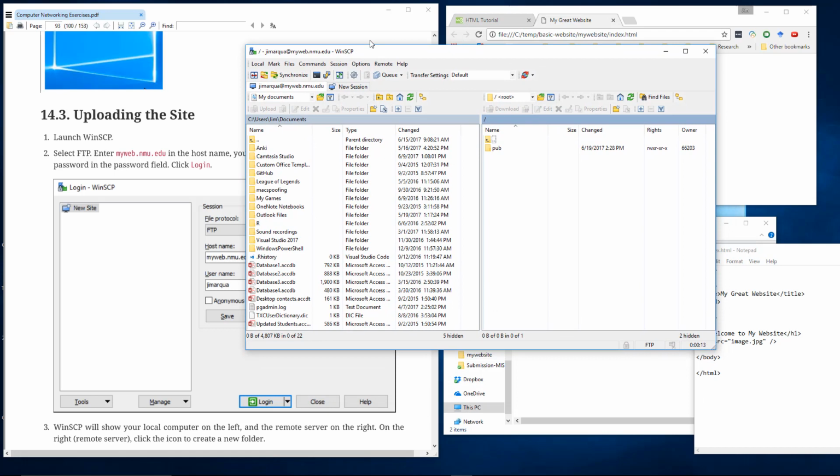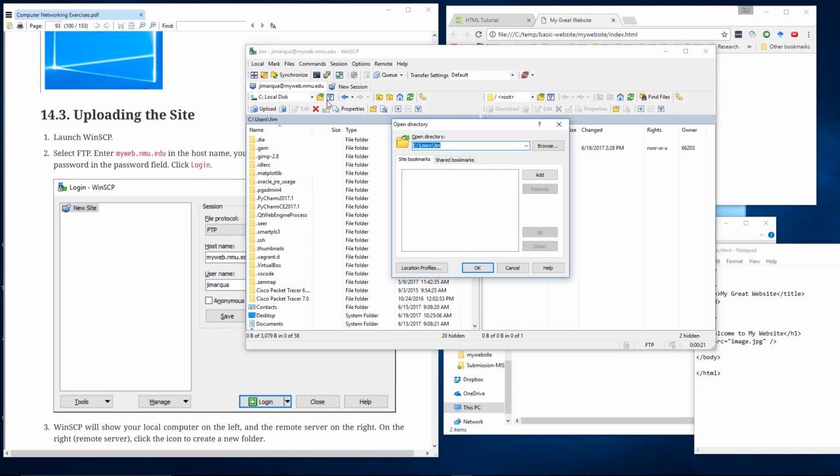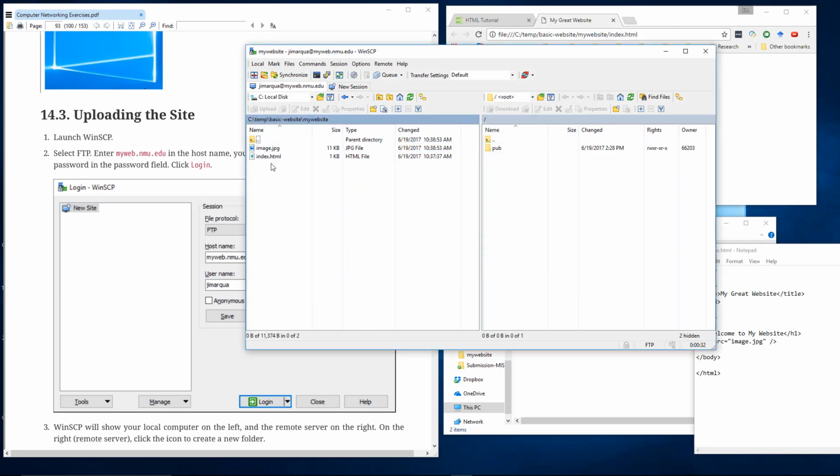So most FTP programs work generally the same way. I've got my documents over here. I am going to open a folder. I put everything in C temp, basic website. I can navigate. Here I am, C temp, basic website, my website. So these are my local files on my machine. Over here on the right hand side of the page, I have what is on the internet. I'm going to go into this pub folder, so it could stand for either publish or public.